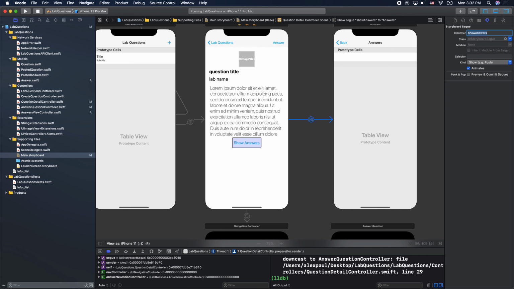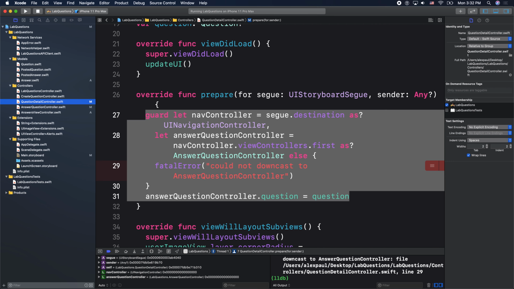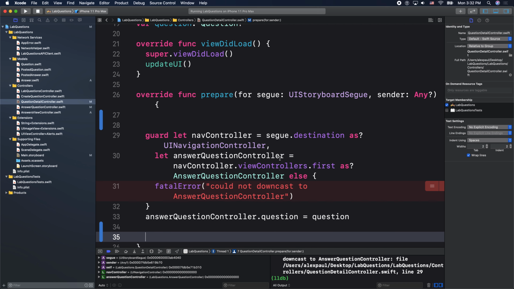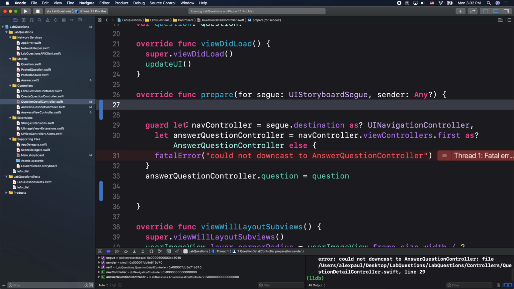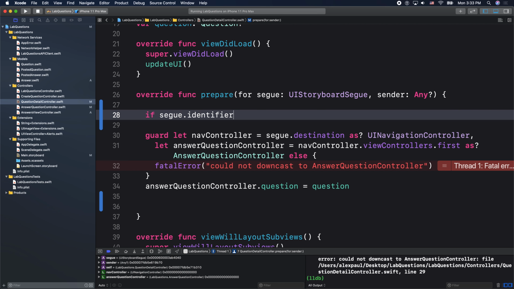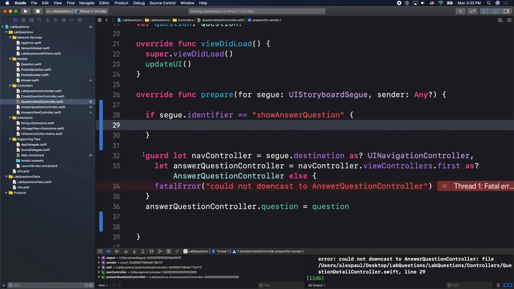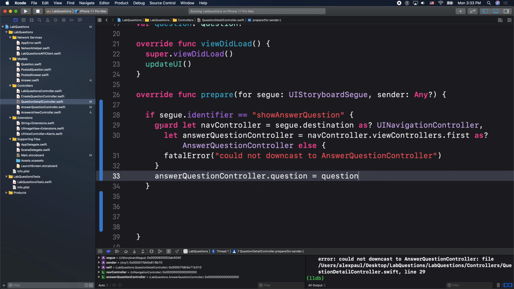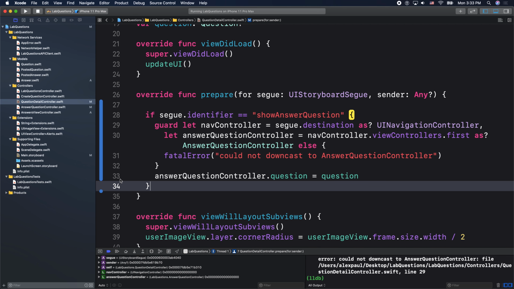And now let's go back to our detail view controller. So go back to your questions detail controller and go to your prepare for segue. In our prepare for segue, we'll start off by saying if segue.identifier equal to the show answer question identifier. If it is equal to this, go ahead and do this block of code. So copy this and paste it in here. Okay?